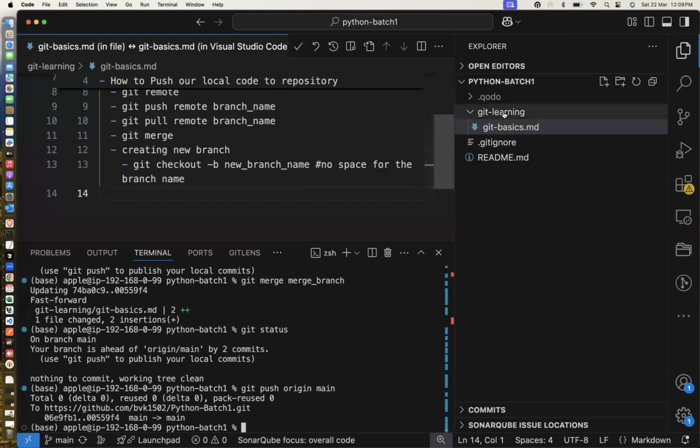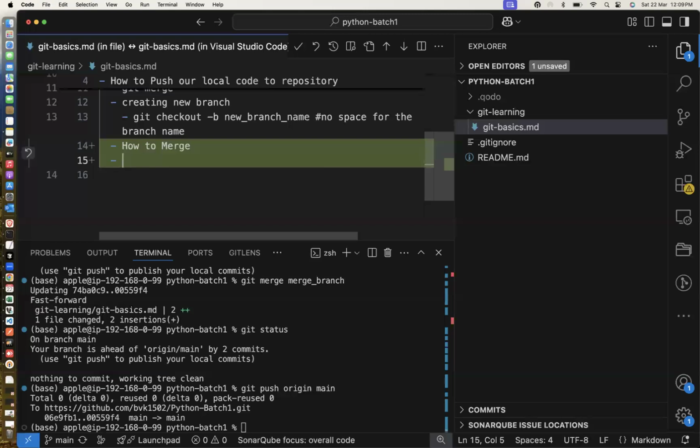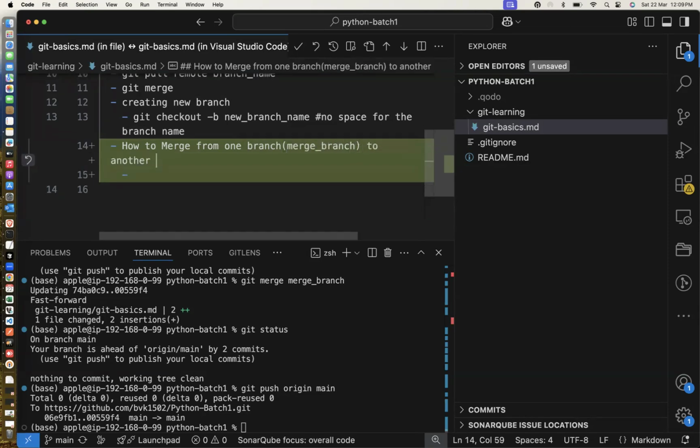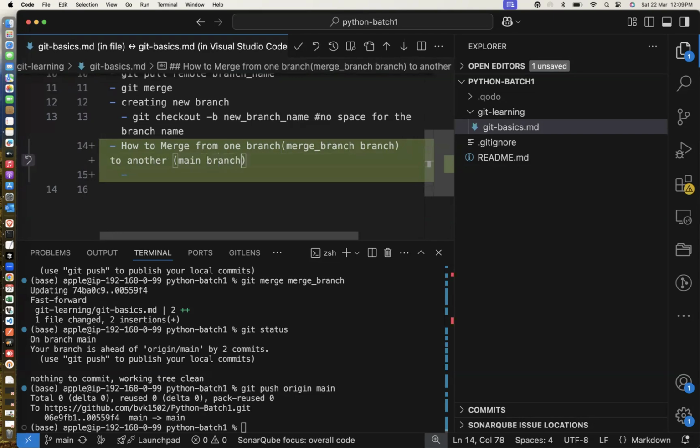Now I will write here the command lines: how to merge from one branch to another. The one branch which I am talking about, I will call the merge branch. My other branch, I will call the main branch. This is my merge branch, and this is my main branch.